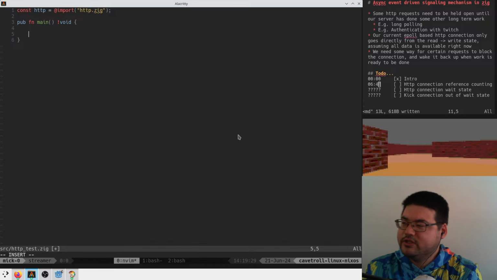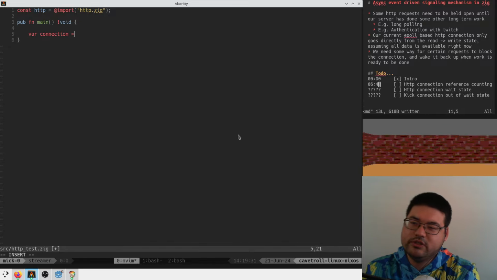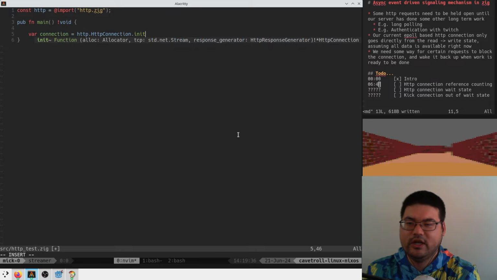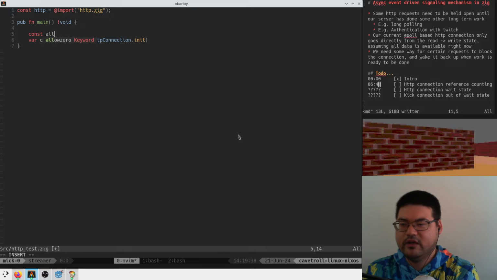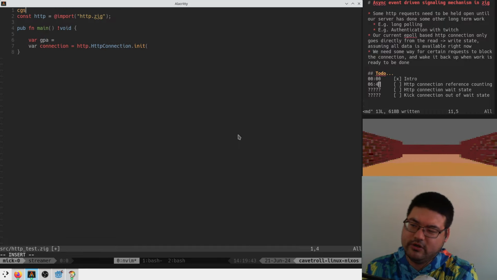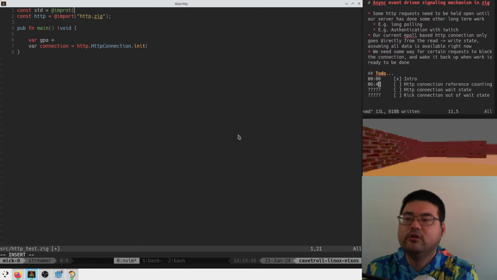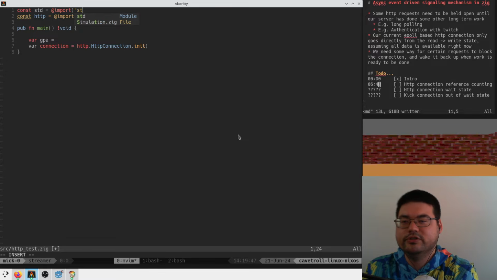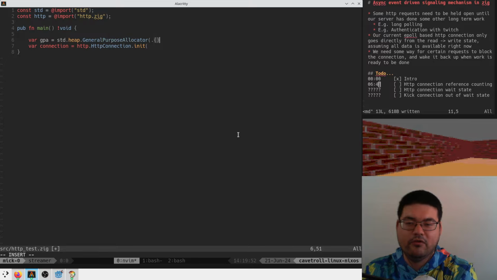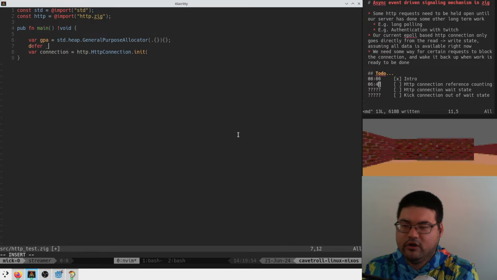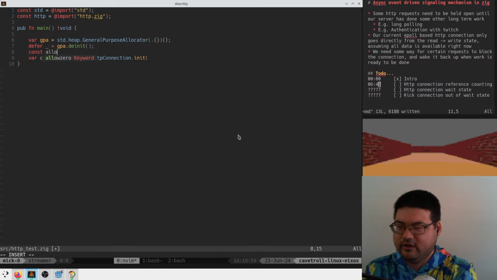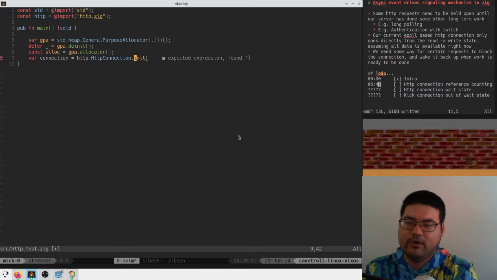And we need to try to make a connection. So var connection is equal to HTTP connection, initialized with some allocator. So const alloc is our GPA, var gpa is equal to std. So we need const std, import std. Yep. This is std heap general purpose allocator. Defer gpa deinit. Const alloc is equal to gpa allocator. Boom. Now we can pass this in here.